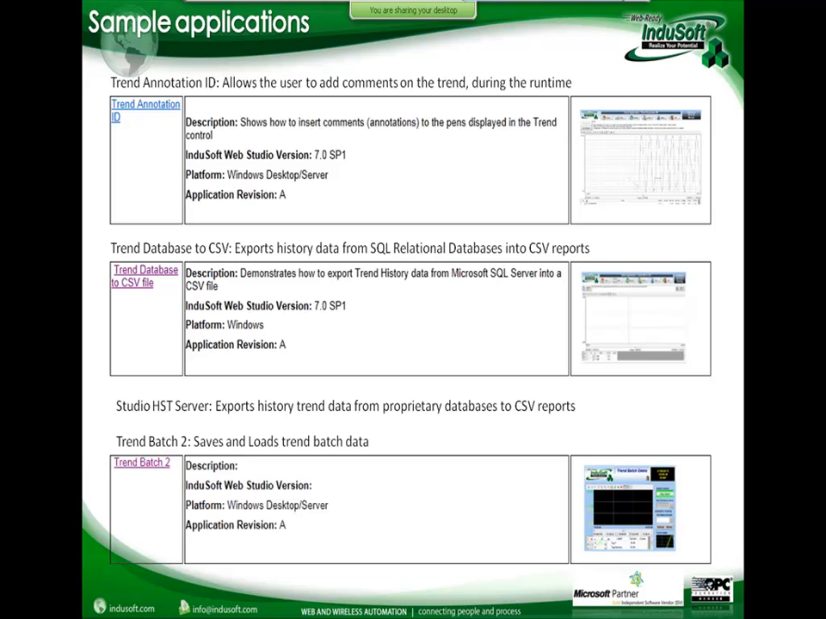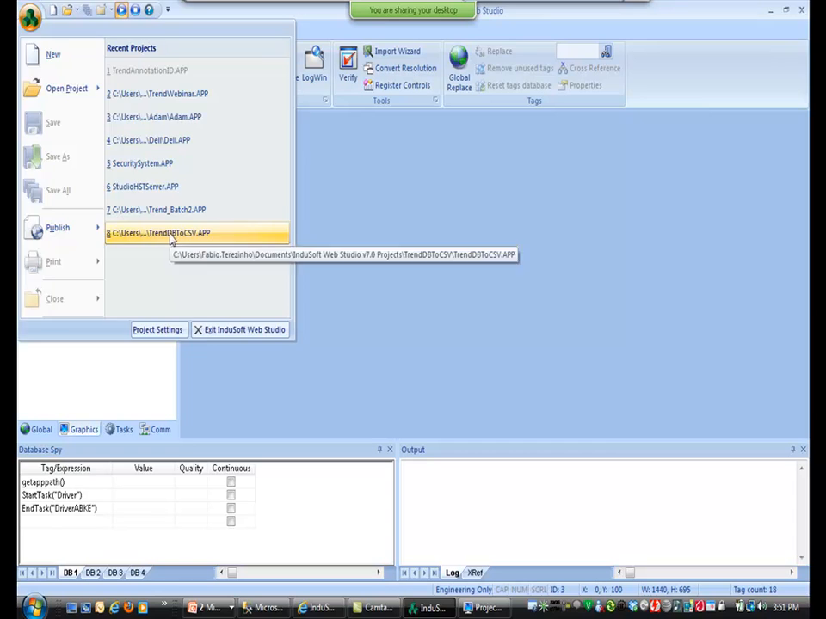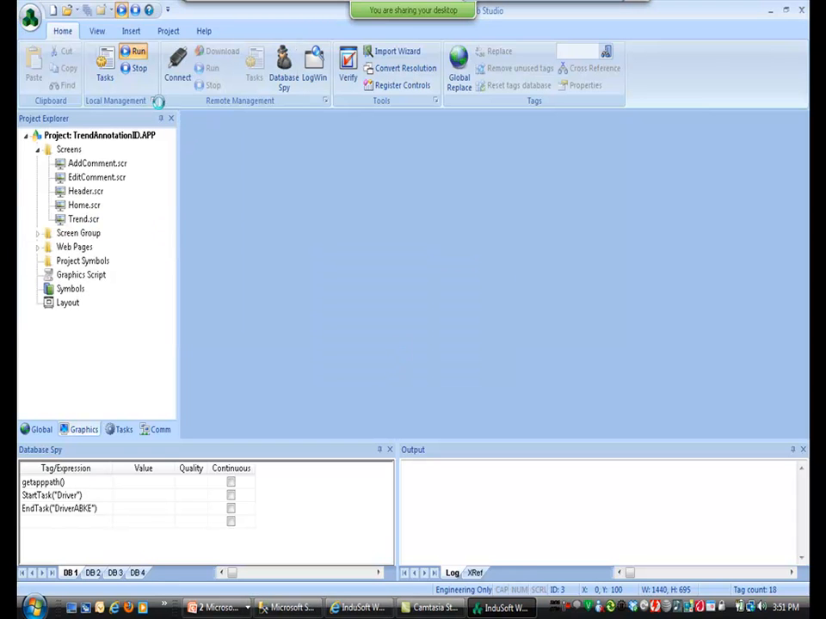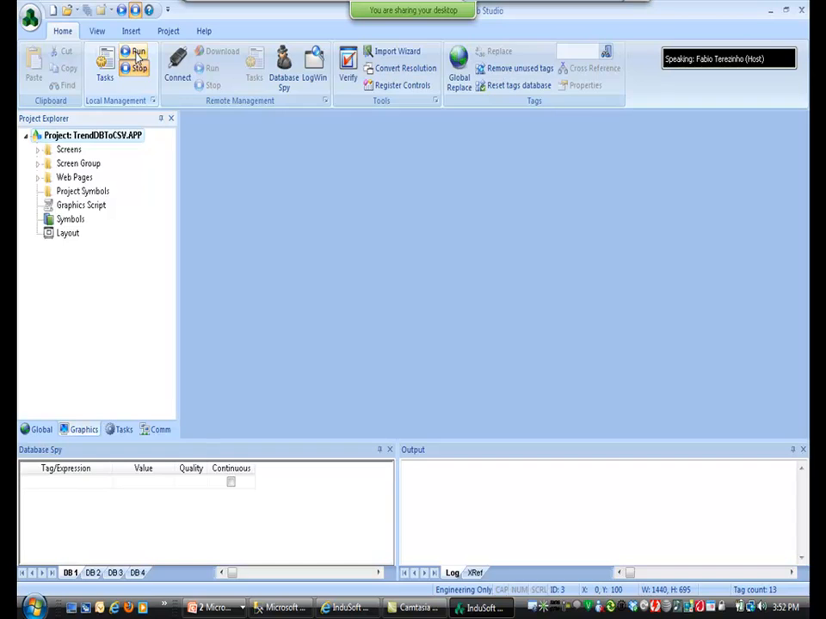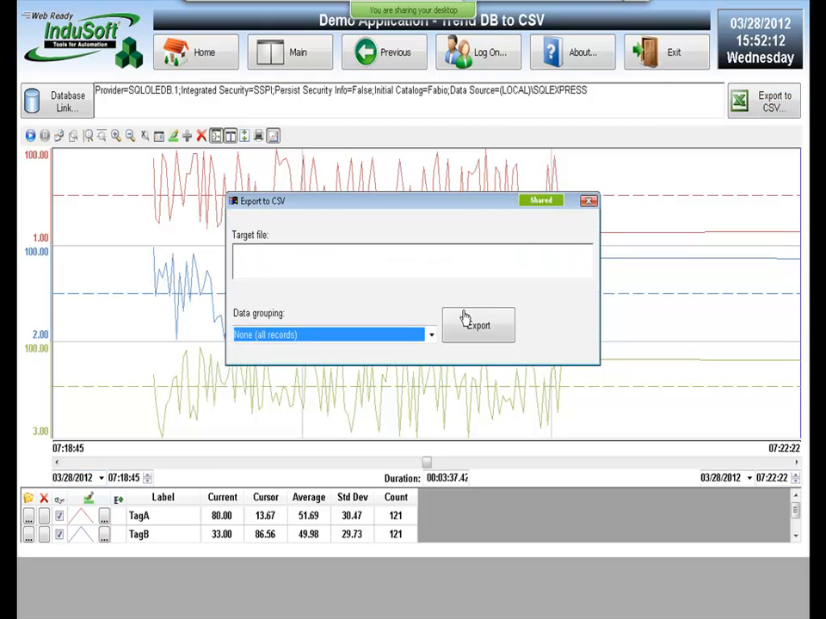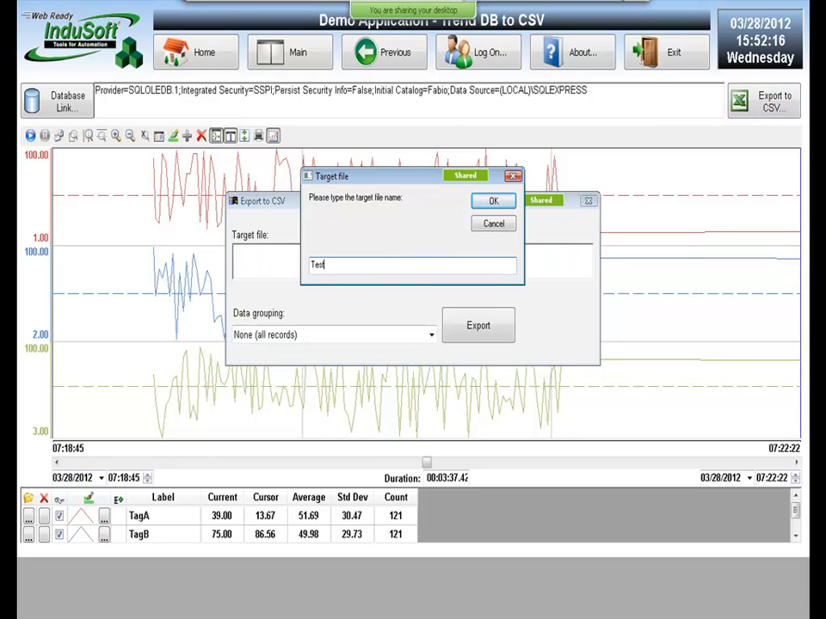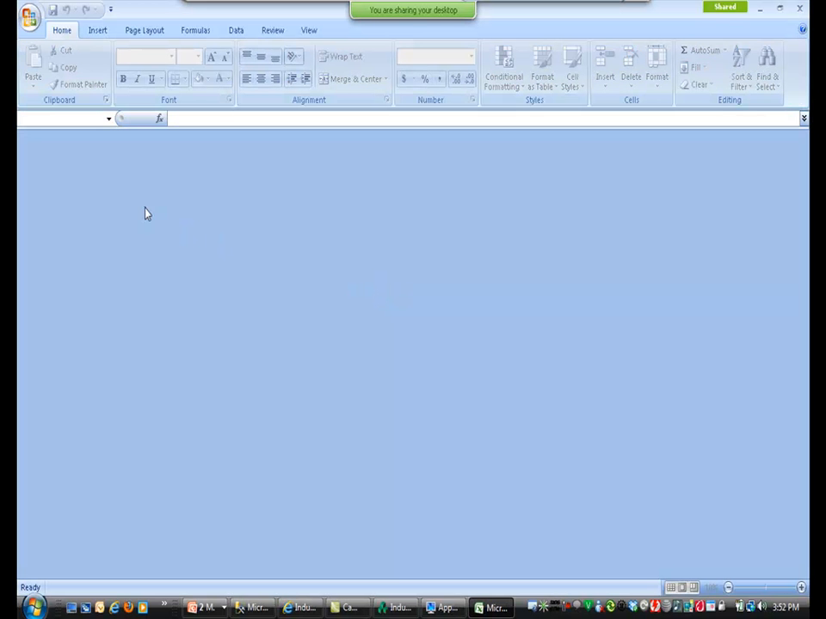There is another application called Trend Database to CSV, which shows how to export data from a trend history table in the database to a CSV report. So let's open this application here. It is available to download from the website as well. And if I run this application, I see some values there. Could be online values, history values. And if I click here, export to CSV, I just give a name to the file, like for instance test, and say export. It exported the data, and if I click here in view, it will open Microsoft Excel, and it will display the exported data in Microsoft Excel.